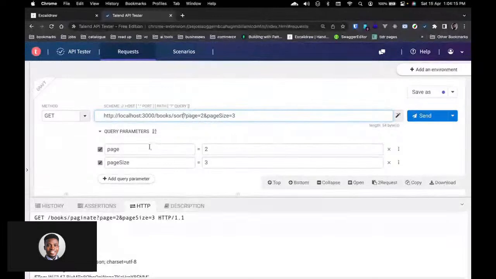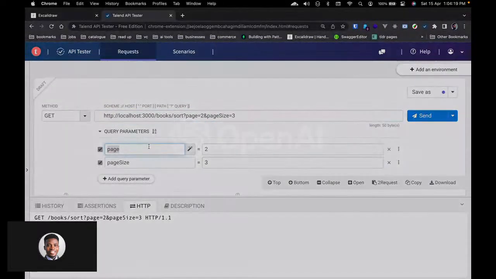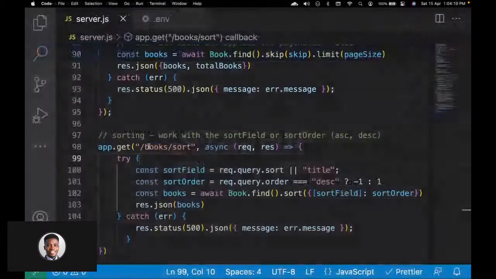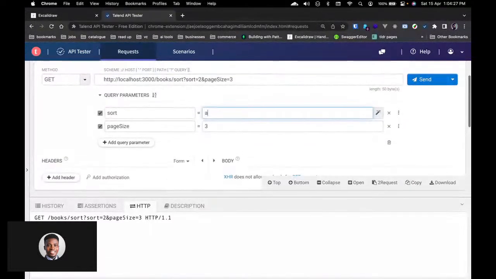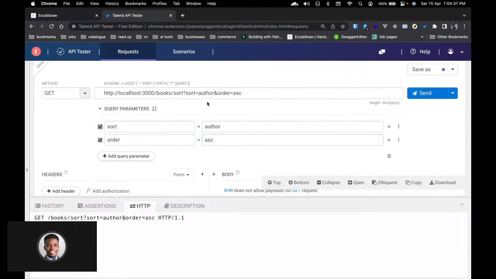And right here, I can pass in what I call sort and order. So I can say we want to sort on the name, which is the author, and the order. We want this to be ascending. So we're sorting on the author, and the order is ascending.